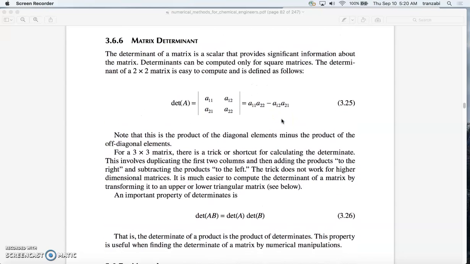Welcome back to CHE205. In this video, I'll be talking about matrix determinants and a few other operations for matrices using the Excel package that I explained how to install in the last video. So if you haven't watched the video before this, I really encourage you to go back and watch that and see how you can install the package.